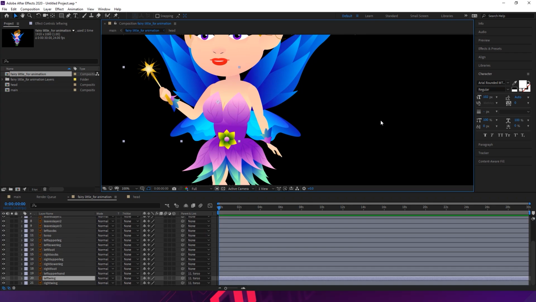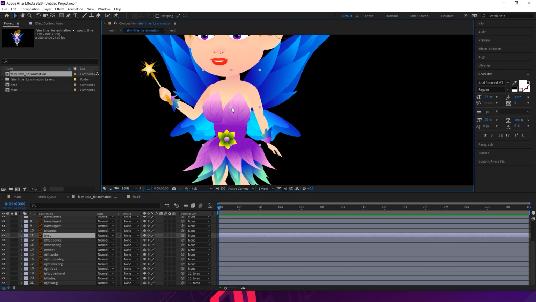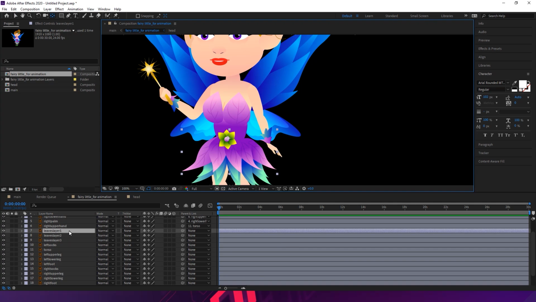Now we need to make this the child of pelvis. So to this one. Leaves layer 1. Let's name it pelvis. Leaves layer 1.